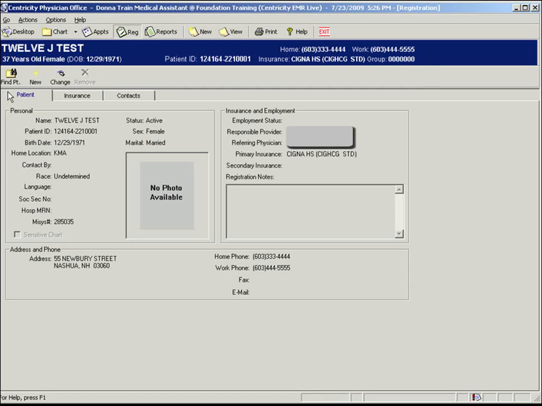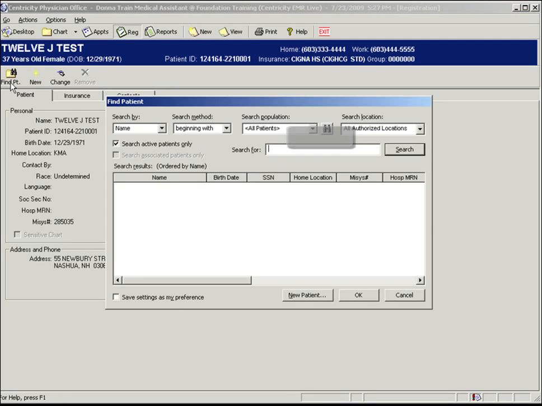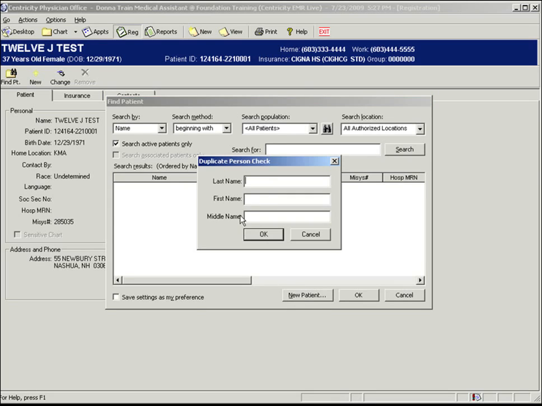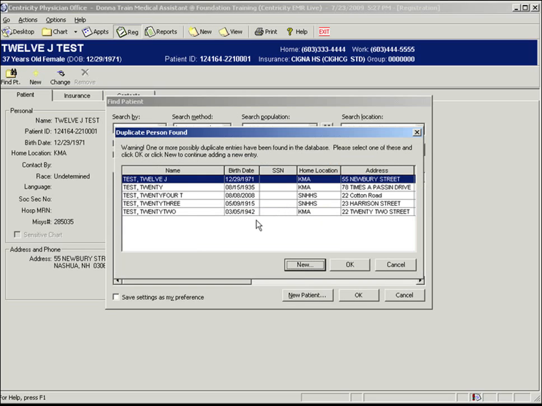Now let's enter a new patient. We're going to go to the Find Patient button, and we'll select New Patient from the patient search. The first few letters of each name. Once you have verified that the patient is not already entered in the system, click the New button.